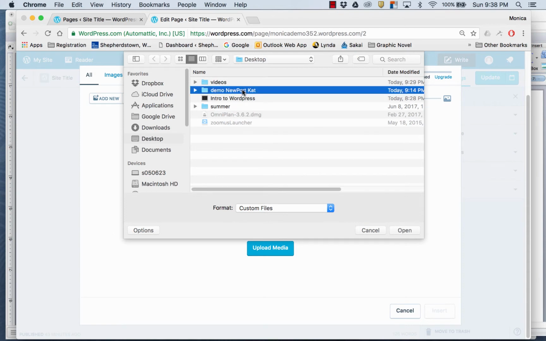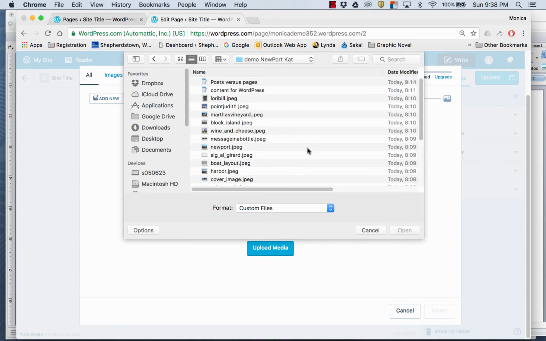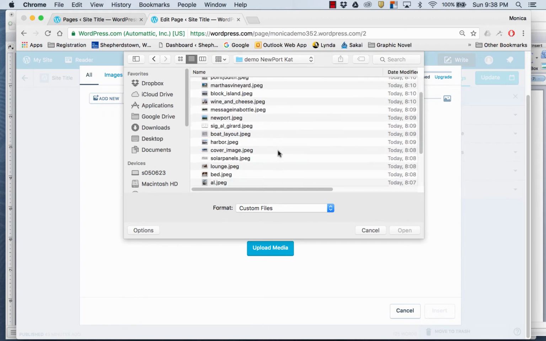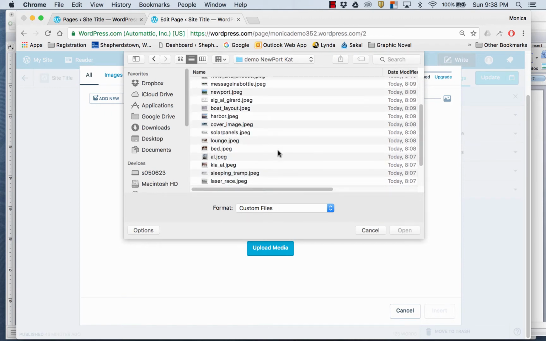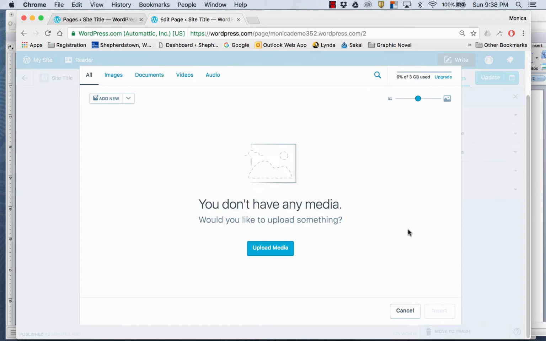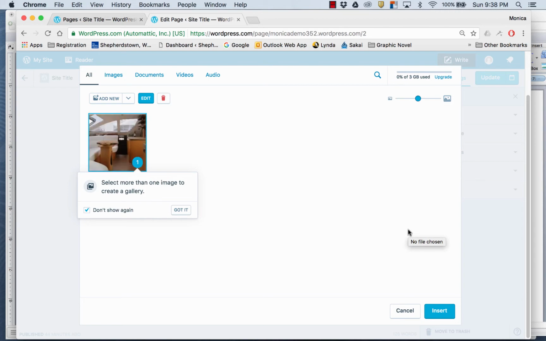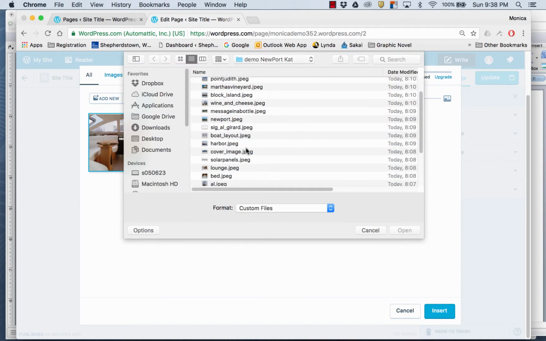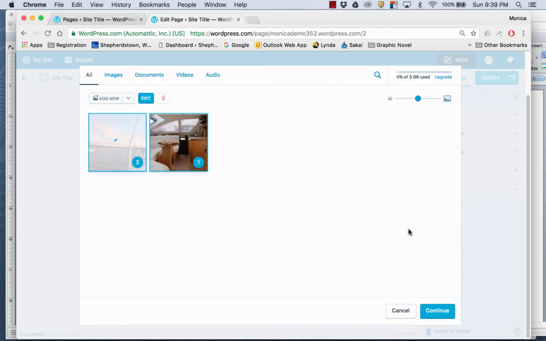And I'm going to go to my demo, and let's see, maybe I want to have this picture. I seem to remember this is kind of a nice one. I'm going to open it. Oh, that's the lounge. That's actually not the one I want to do. Let's do another one. Let's go to the harbor. That's a pretty picture. There we go. It's coming up. I love this picture.